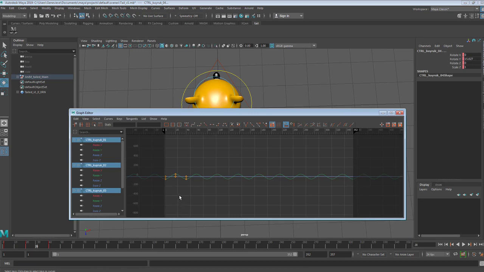Okay, so Maya is doing all this work for me with the cycling, but I only have keys over here. I can't really do anything over here. Well, how can I fix this? How can I get Maya to make all the keys for me so I don't have to come in here and key it and copy these keys over and over? Well, what I can do is I can bake my curves.